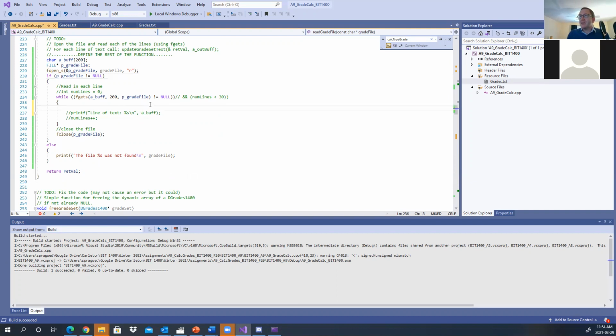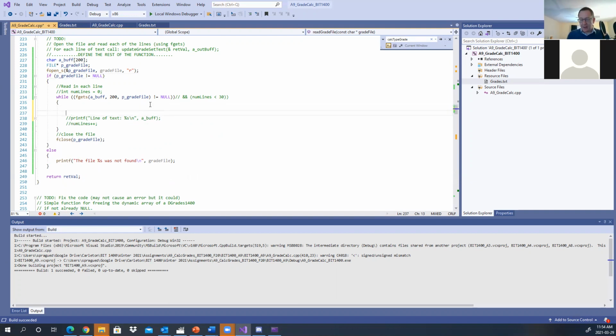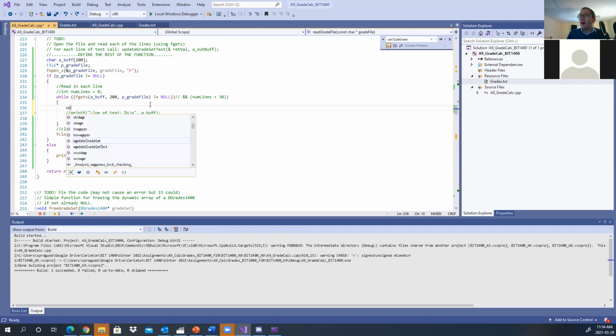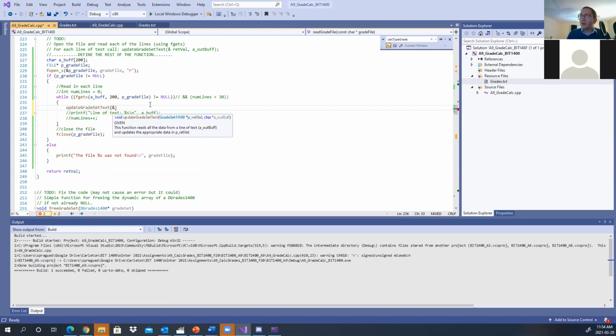But okay, so the name of the function call, oh, didn't need that extra line. Okay. Update grade set text. I'm going to take in a pointer to the ret val. And what's the name of my buffer? It's a buff. All right. Could be an out buffer, whatever you wanted to call this thing. Okay. This is going to call this other function line by line for every line, and I'll update this thing each time. Let's jump to that function.